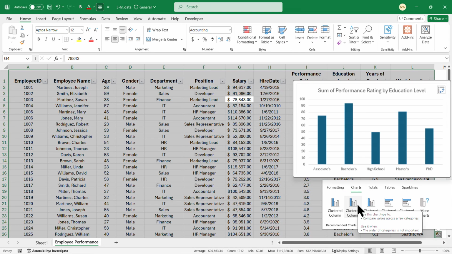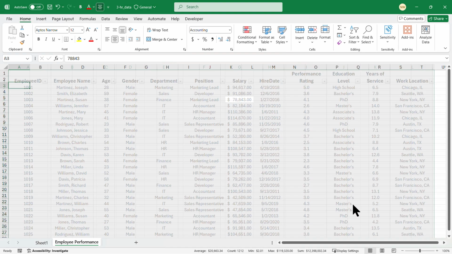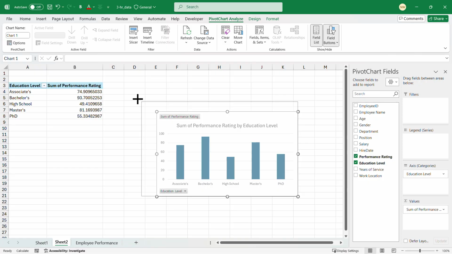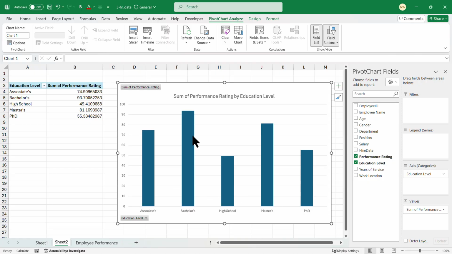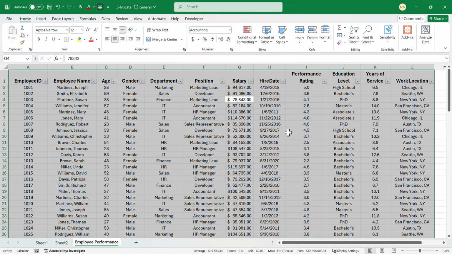This one is performance rating by education level. So let's see if we can gain any insights into here. Let's see if there's any correlation with education level and performance. And we can see our bachelor's employees have a higher rating than our PhD, which is interesting here. Right? So pretty nice. So lots of opportunities for us to practice. So feel free to take a look at this file.